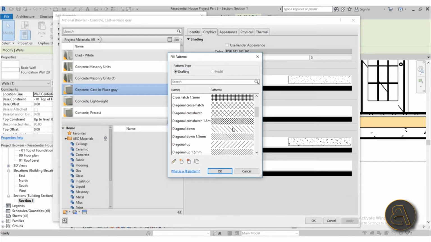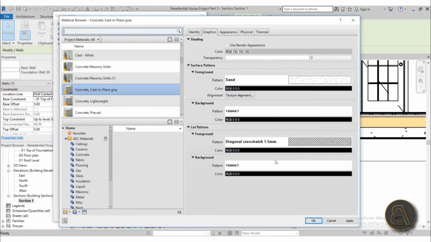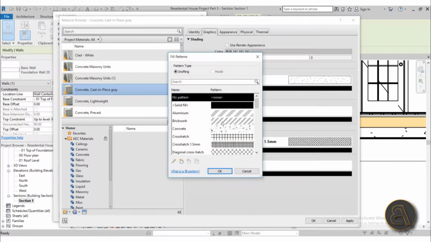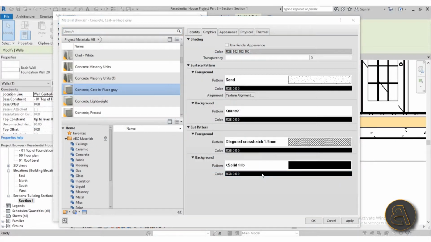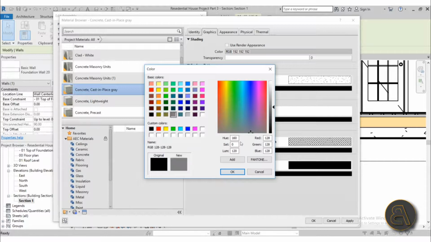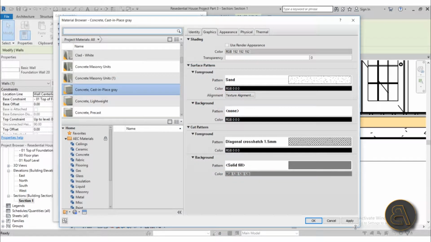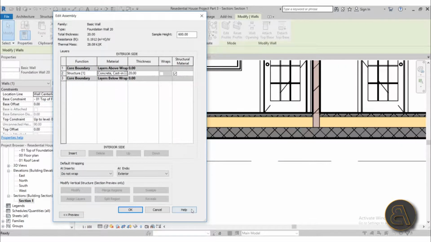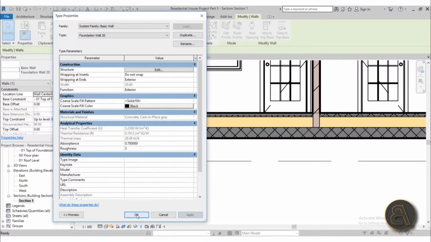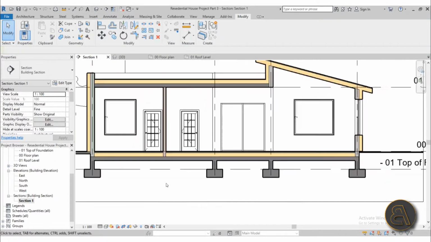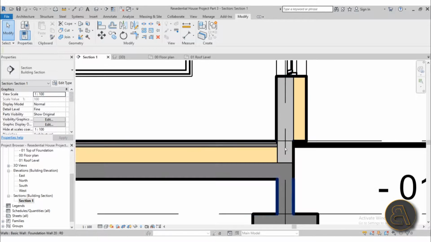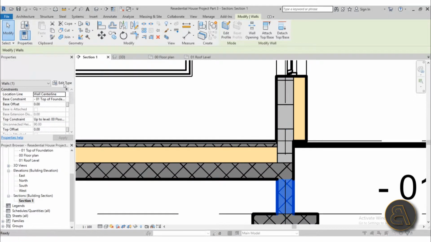So I want to go with the diagonal crosshatch. I always like to do the thinnest one possible, just because it looks a lot better in my opinion. And here for the background, I'm just going to go with a solid, of course, maybe this darker gray. Let's see what that looks like. So if I hit apply, okay, again, apply, okay. So yeah, it looks a bit better. This is a lighter gray, this is darker gray, but it might be a bit too dark.